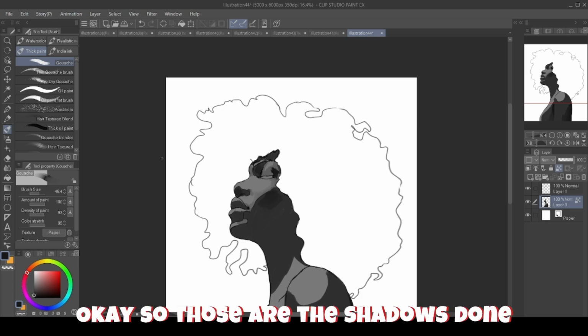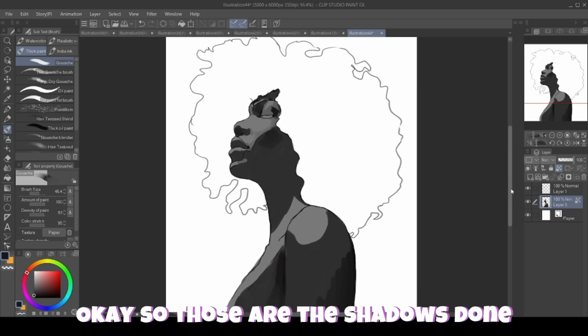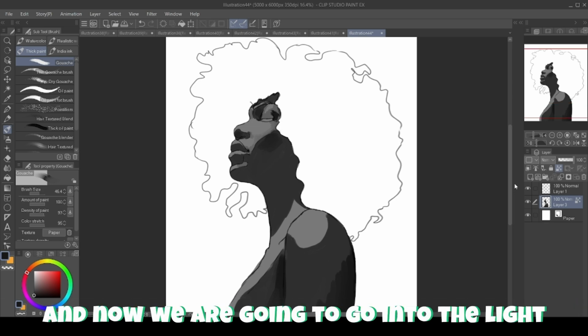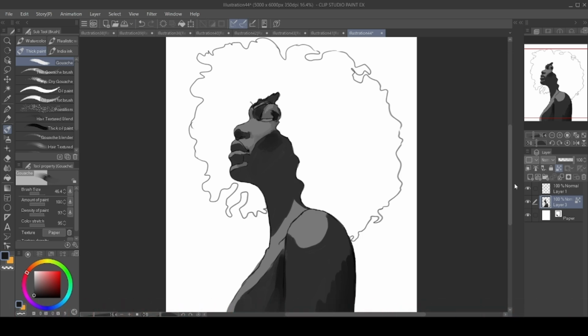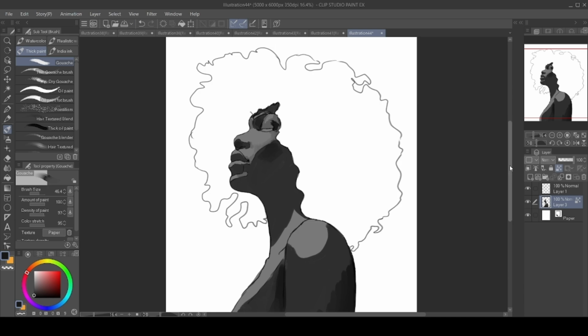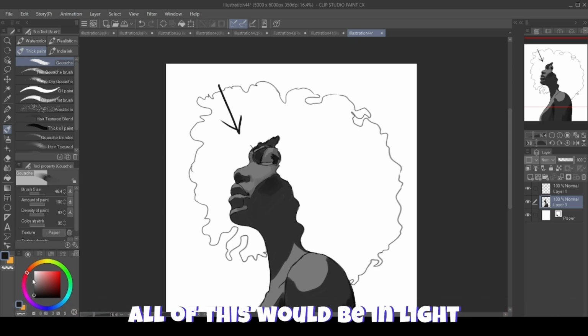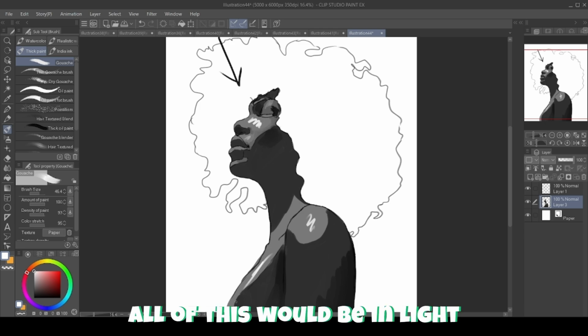Okay, so those are the shadows done for the most part, and now we're going to go into the light. So which parts would be hit with light? So obviously, in the painting, the light is coming from the top here. So all of this would be in light, all of this would be in light, this would be in light, this would be in light, this would be in light.